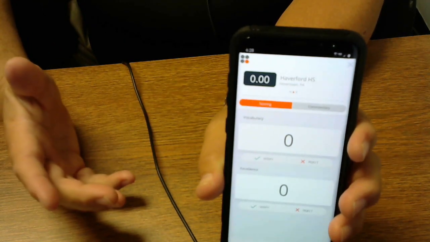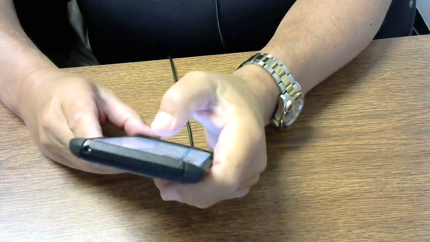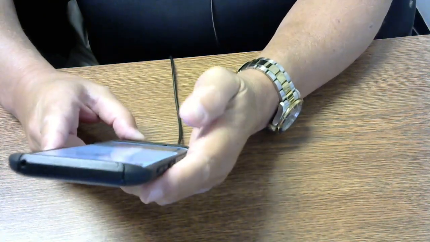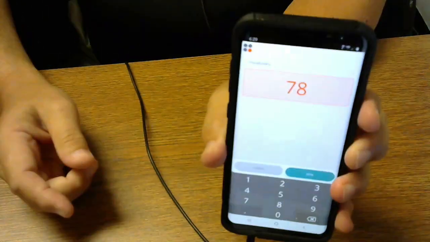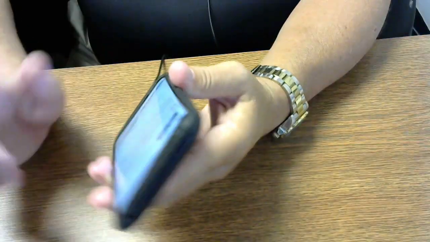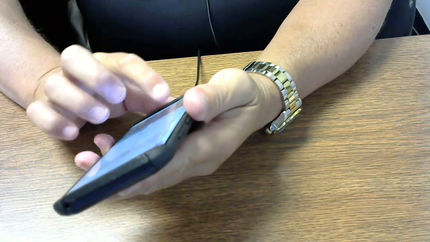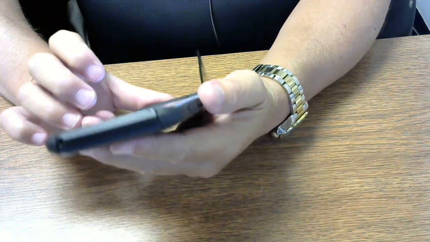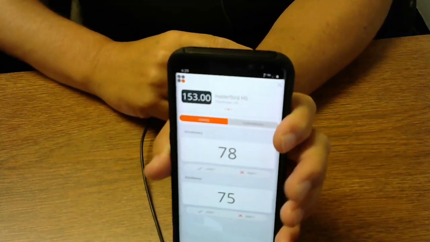Same thing here. Not much different from what we had going. This group I thought was a little bit better. So I type it in, 7-8, and then I hit save. And then it'll move now down to my bottom box. Everything's touch screen. And I can go 7-5, and I can hit save. And that'll tell me my total number here, up at 153.